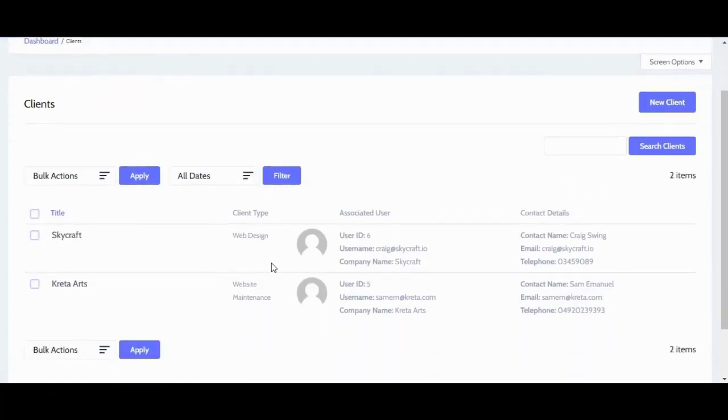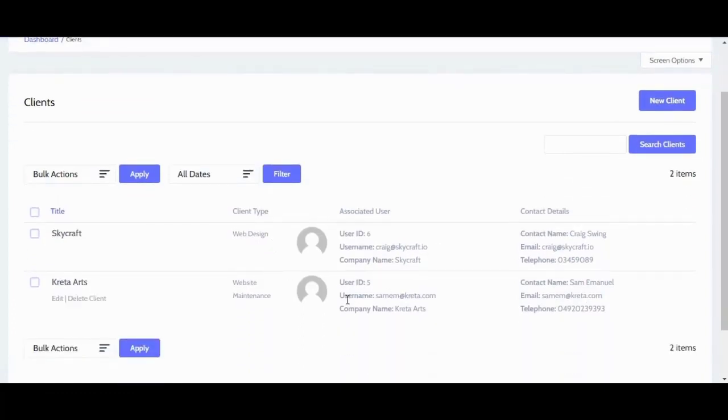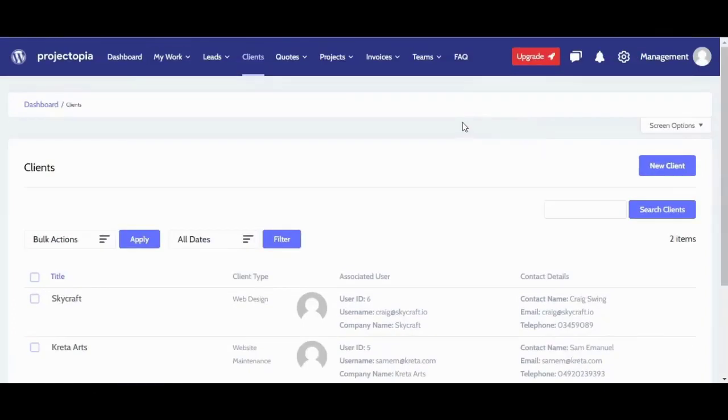We have both our clients showing up on the list. After adding team members and clients, the important part is to have the Terms and Conditions template ready.